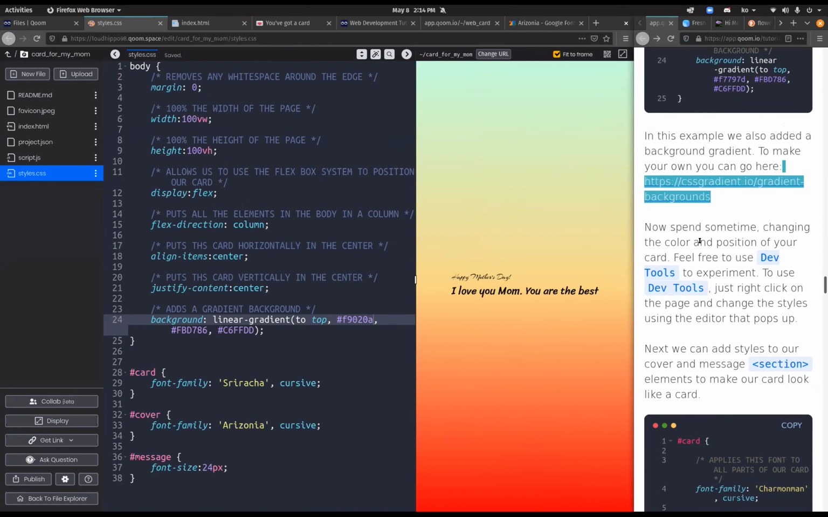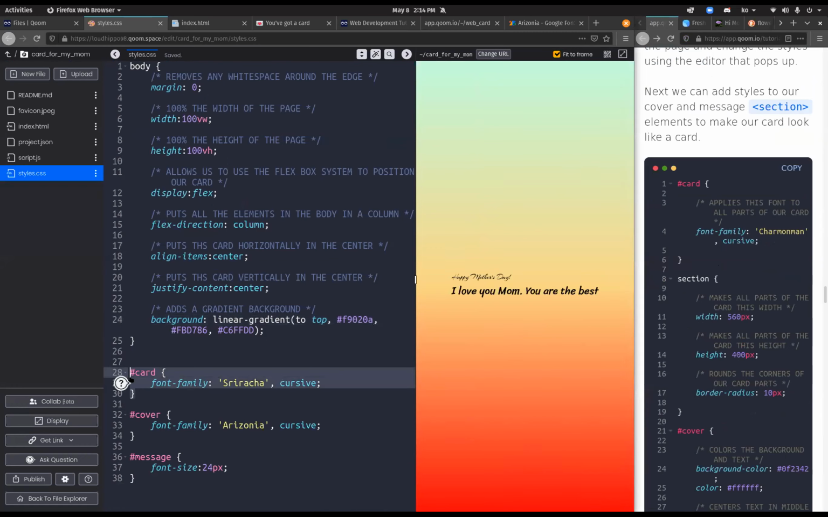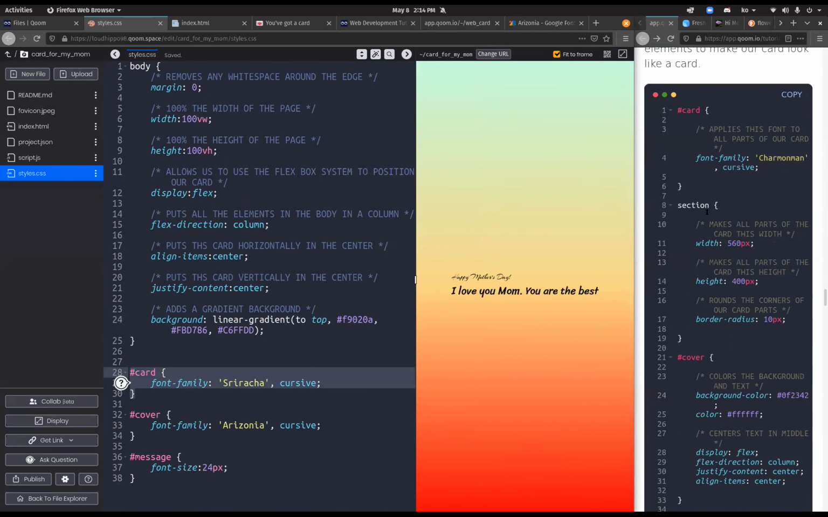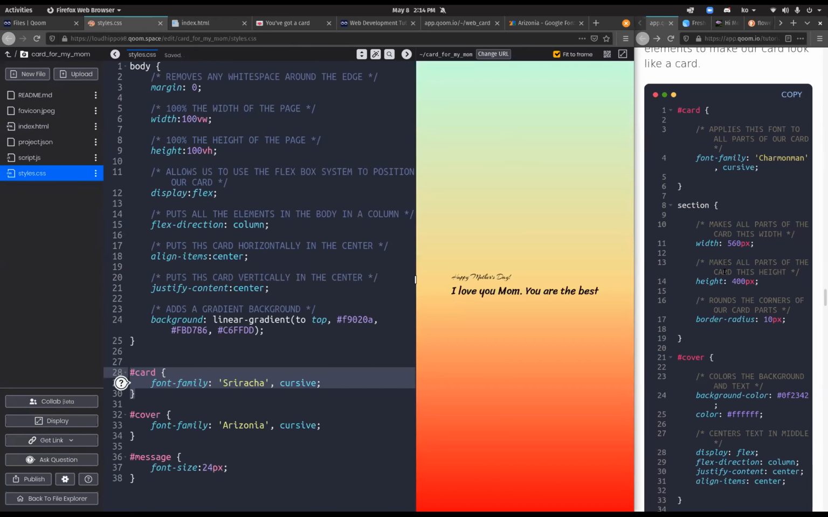All right. So now I have my body styled, and I have a card with the font I like. The next thing is, in my style, I can style these section elements. So I want to make my card, my cover, and my message the same size. So I'm going to use the section tag name as my selector, so it will style both of these things. So if I just copy section here, and I'm going to put that here.